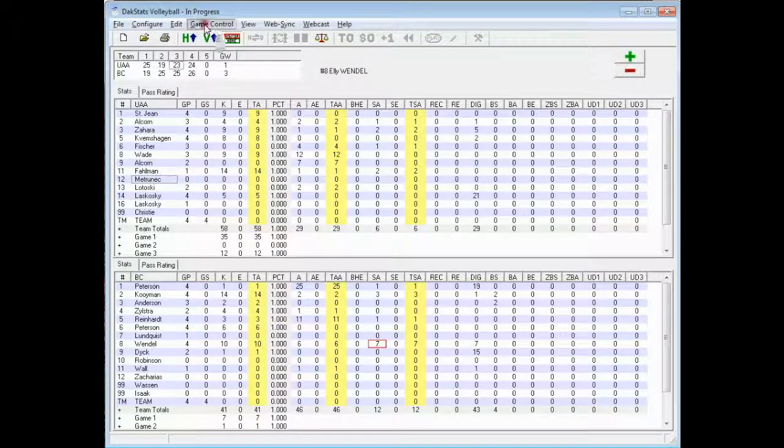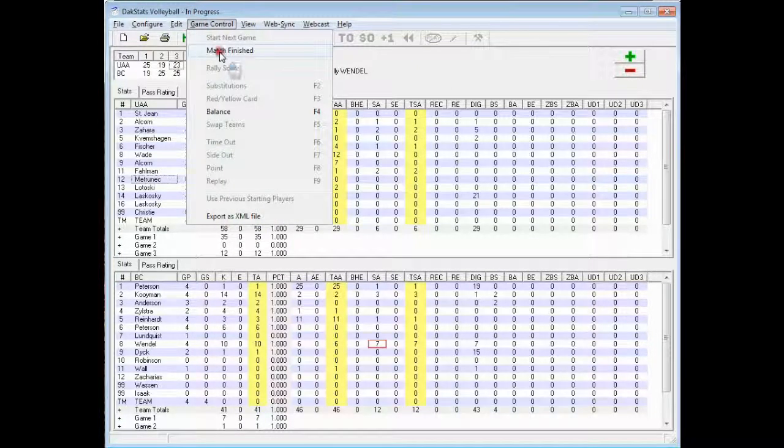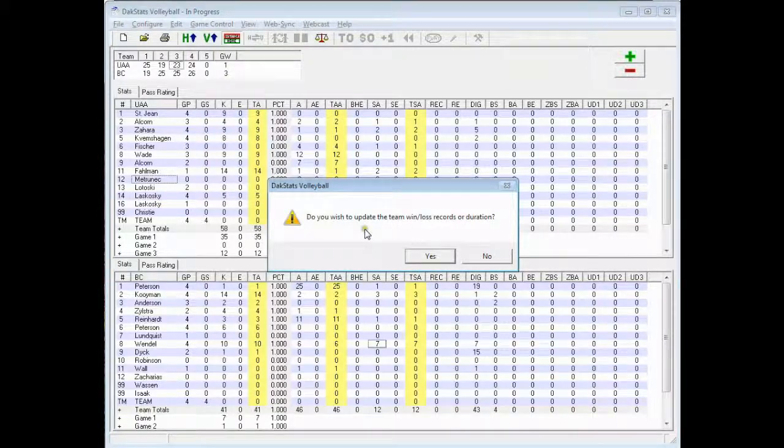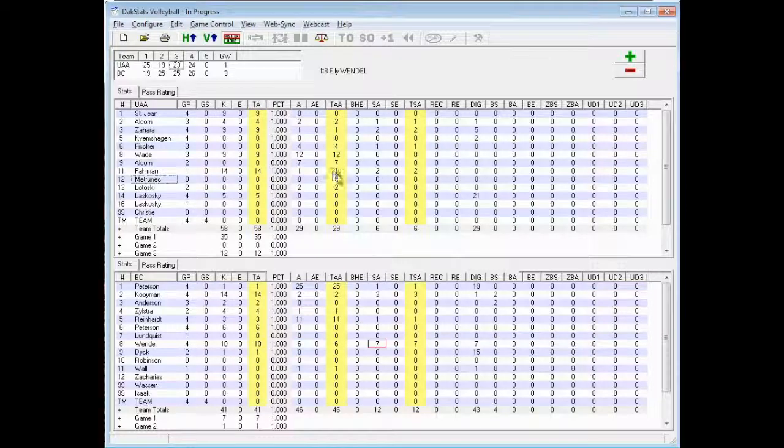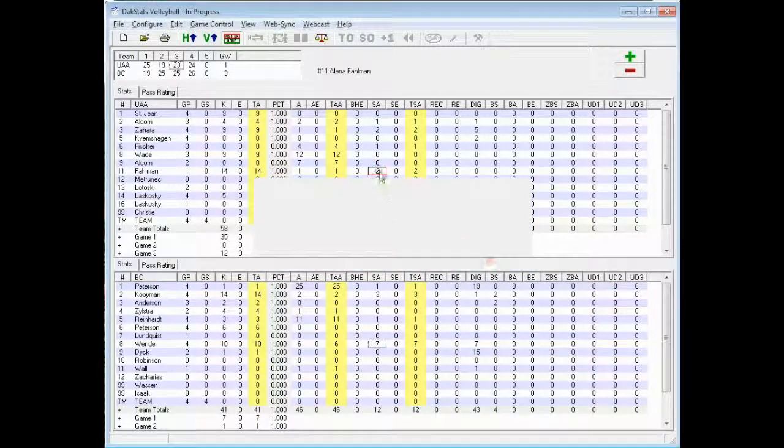Once I've corrected all the stats, I want to finish the game or lock the game. So I go back to game control, match finished. Again, do you want to update the records? It just updates automatically, so no. And so now that the game is locked, or match finished, I can't go in and try to change any of the stats.